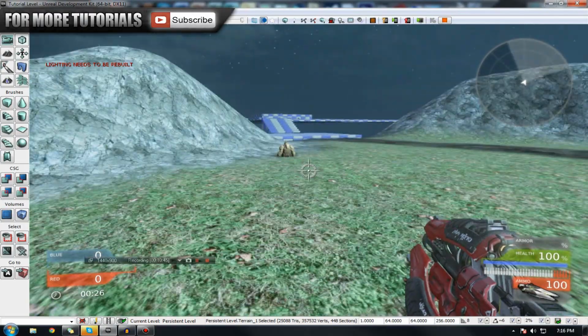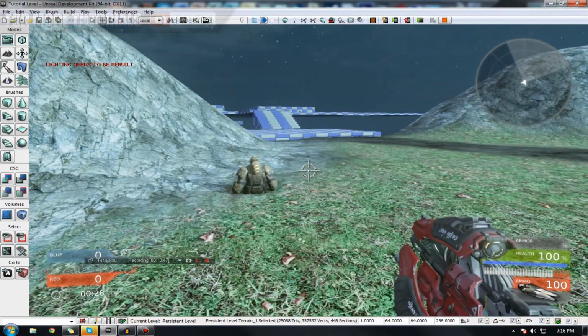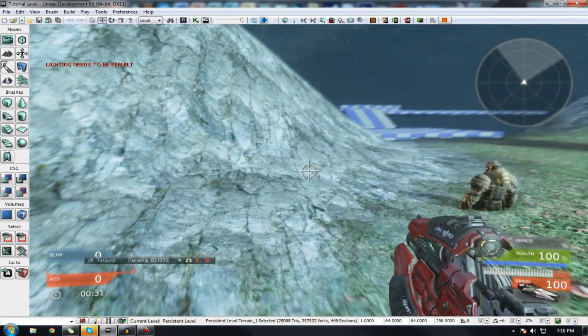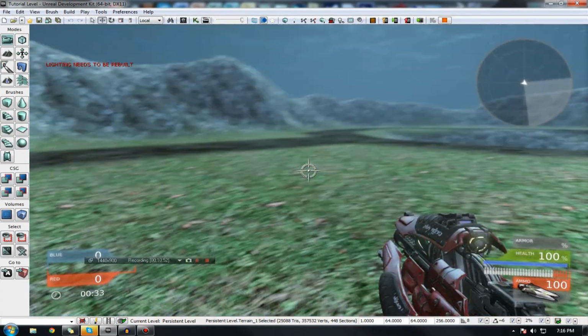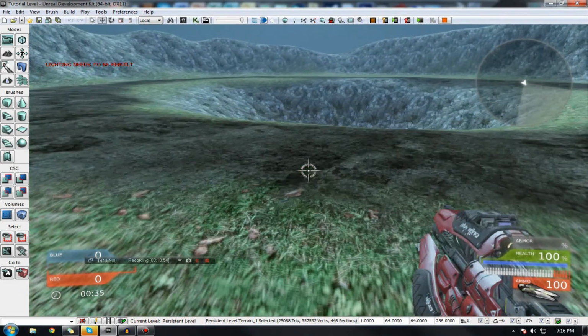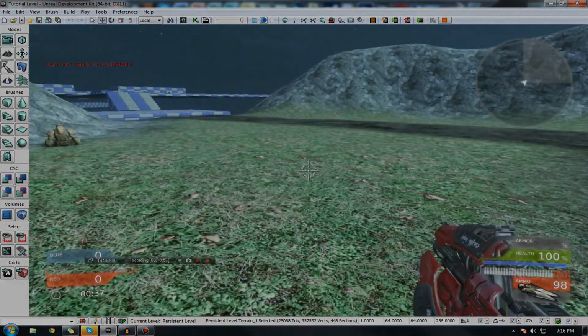And before you go, make sure you remember that you can apply materials to things other than just terrain, BSP, static meshes. You can also apply it to actors like fluid surface actors, as we will later.